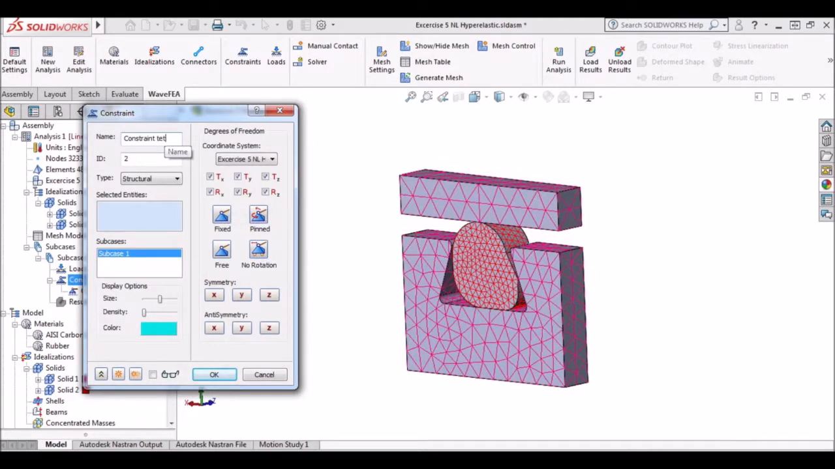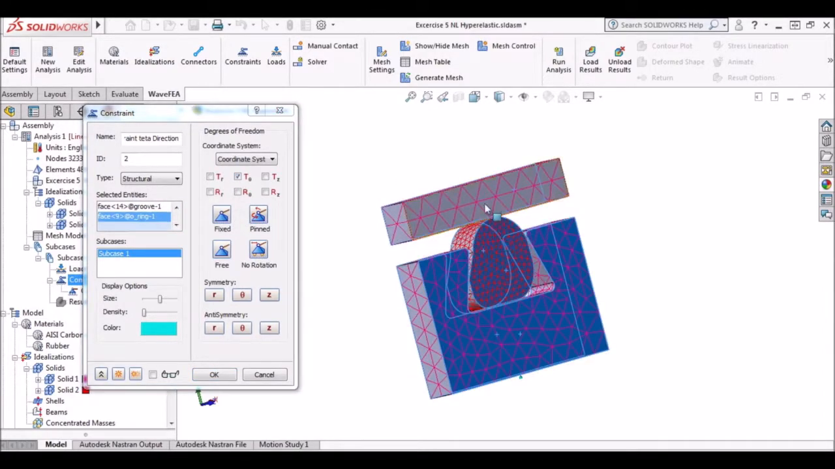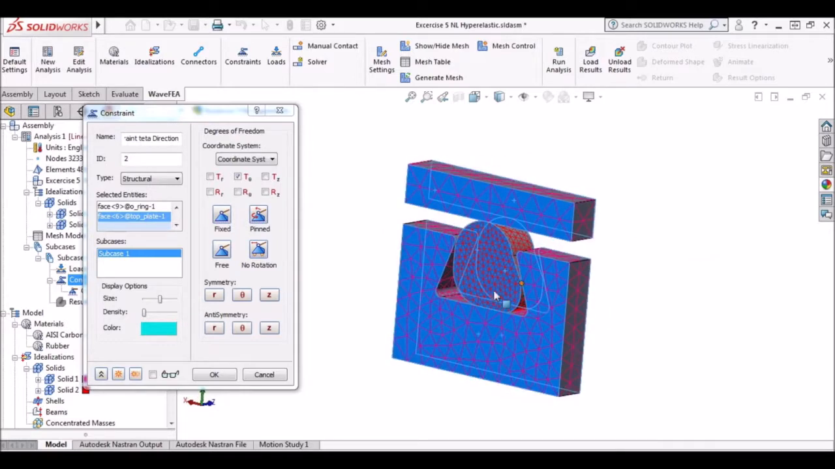Now click on the Duplicate button and revise the name to Constraint Theta Direction. Ensure that the Coordinate System 1 is selected under the Coordinate System. Click on the Free button and enable T-Theta checkbox. Select the symmetric side faces of the top model in both the sides.